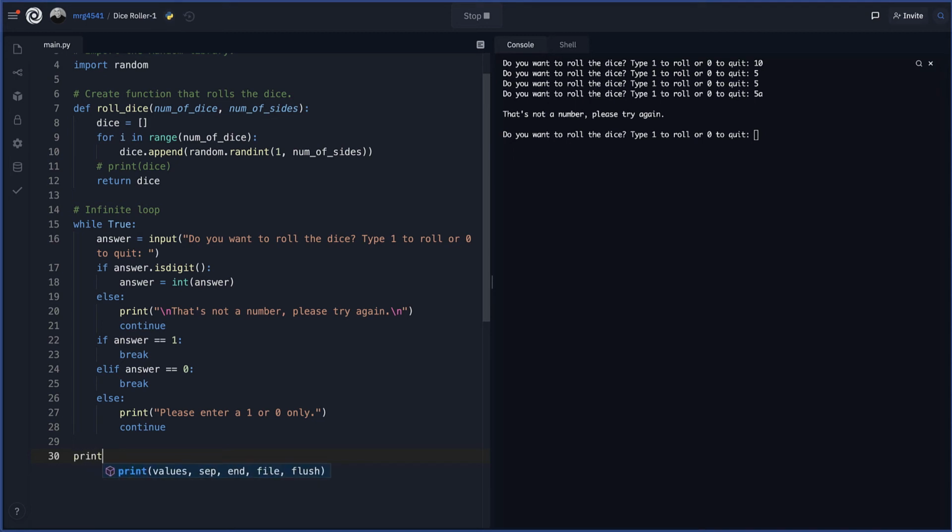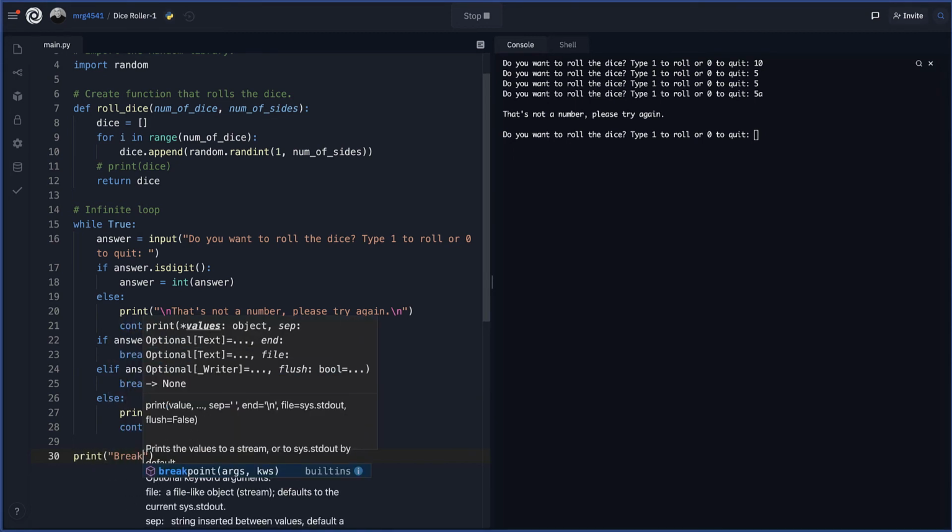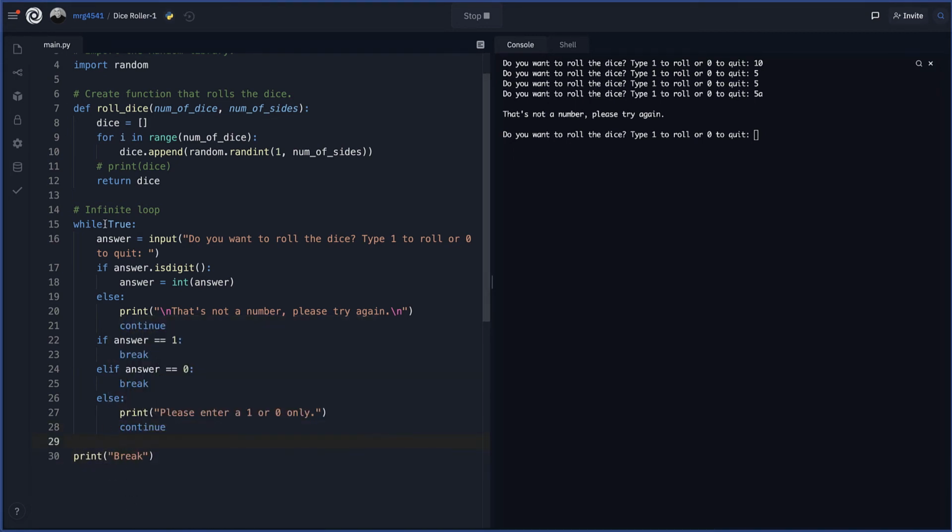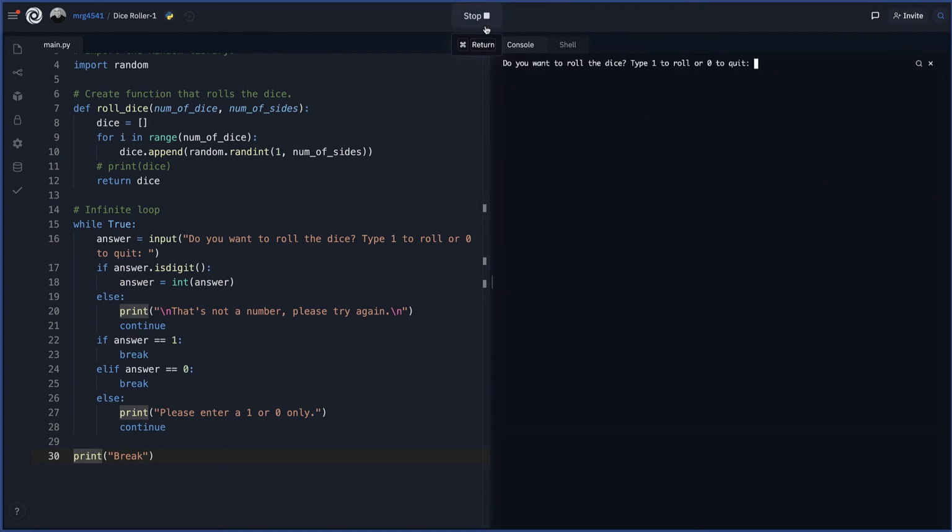Now, I'm just going to show you what happens when you break. So I'm going to put this here. I'm going to put break. Once you're out of the loop, it's going to do what's outside the loop, which is print break. So take a look. Do you want to roll the dice? I'll say 1. Okay, it breaks, right? So it broke out of the loop. Do you want to roll the dice? I'll type 0. It broke out of the loop.